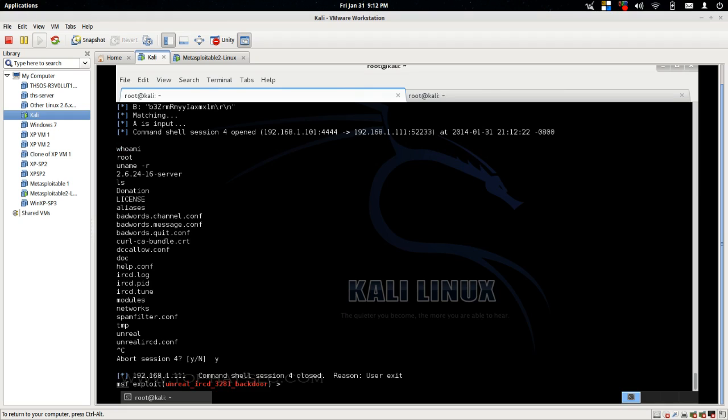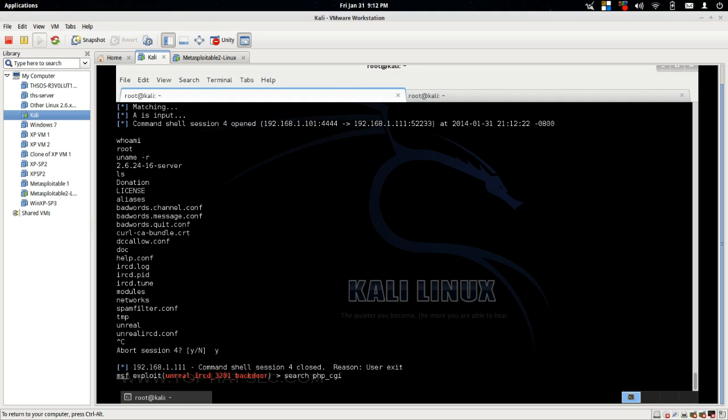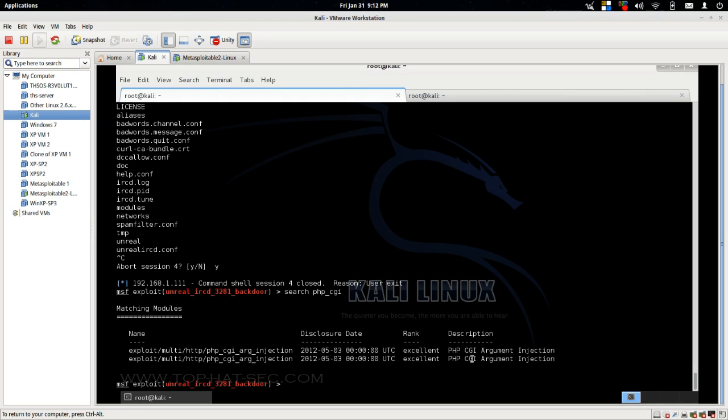I guess the last one that I'll show you guys that comes to mind is, let's see, we already did the FTP, we did the IRC, the PHP one. So let's do that one. We're going to search for PHP_CGI. There we go. As you can see, it also has a rank of excellent.